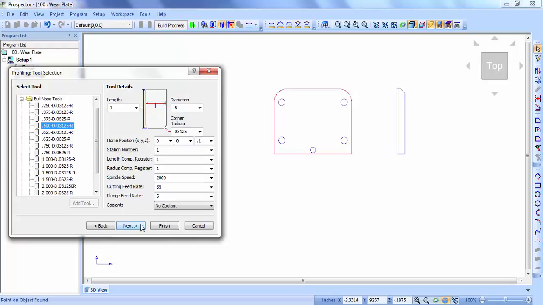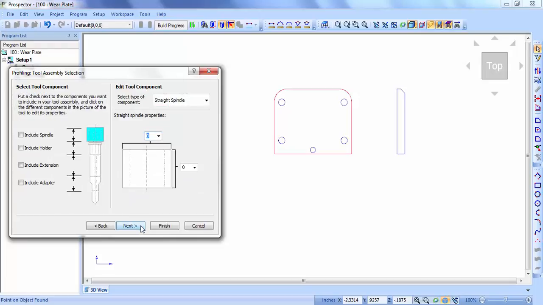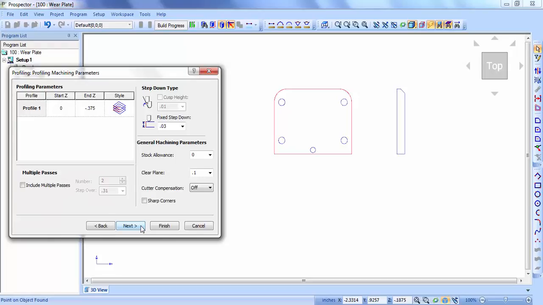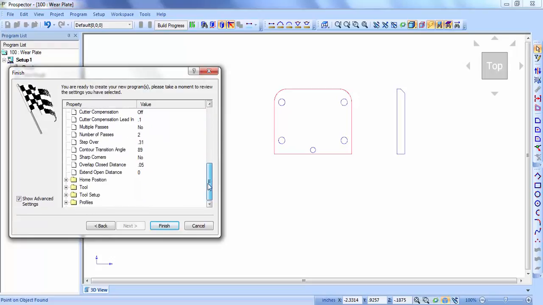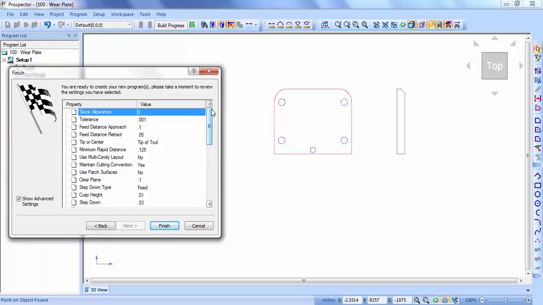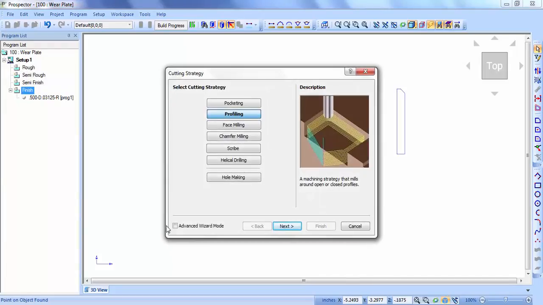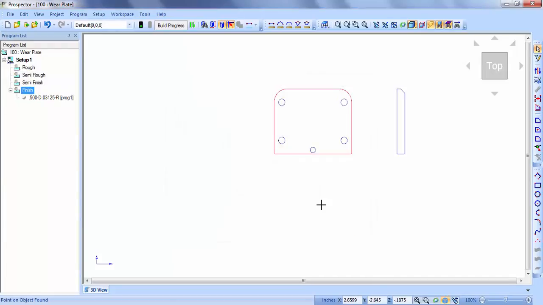I get my tool page. I can fill in my tool parameters. The next page is the tool assembly page. Same thing. And my parameters page, where I can set any of the basic parameters. And lastly, the advanced parameters. I've got all the parameters here for profiling. Okay, hit Finish. Done there. And now I build.